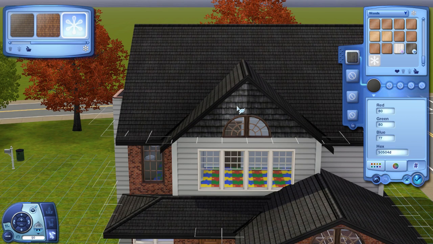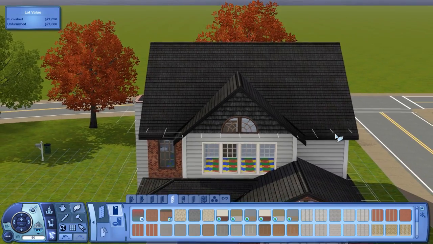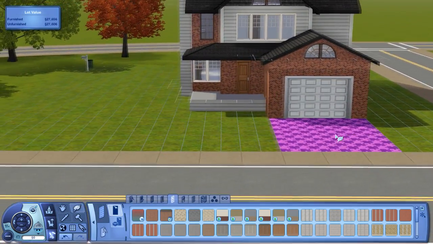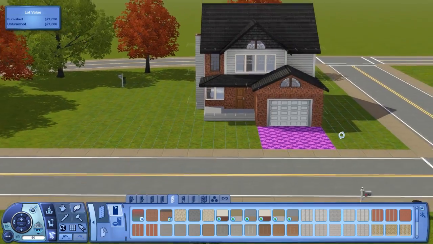Okay, so the color for these little shingles is 50504D. There you guys go. That's what I used for that. The brick, I don't know about. I don't know.